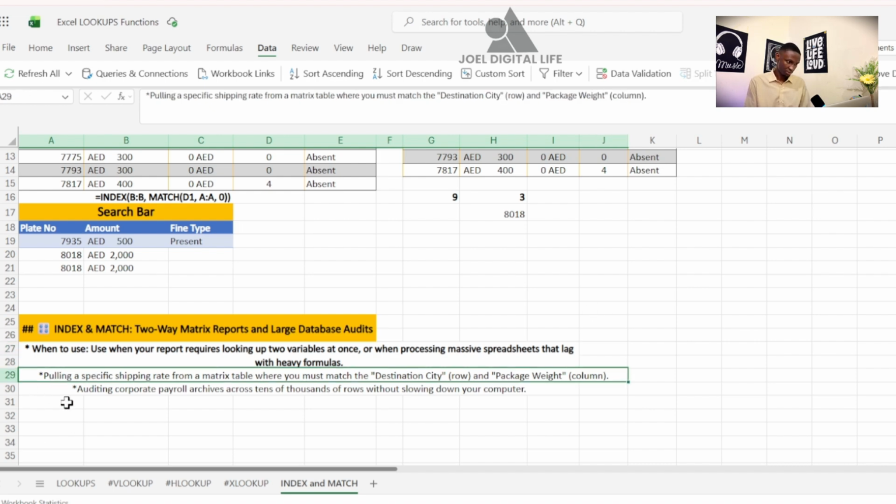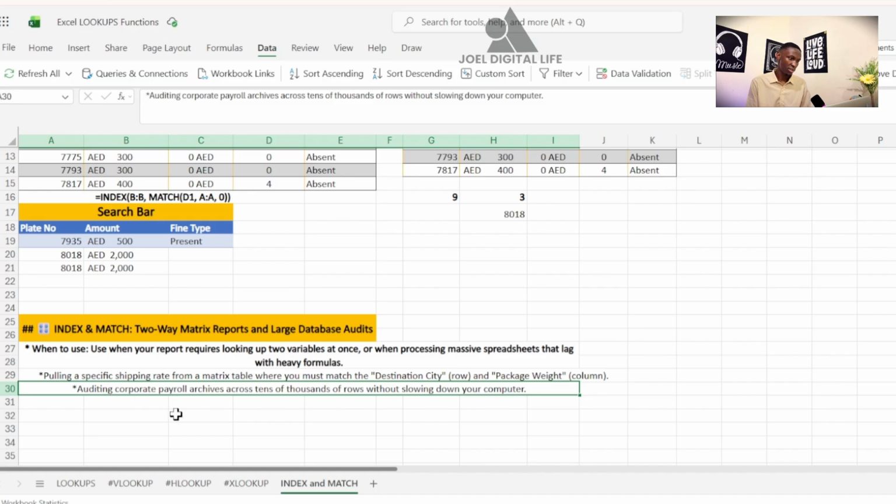For example, you're pulling a specific shipping rate from a matrix table where you must match the destination city in the row and the package weight in the column. So in this case, you'll use INDEX and MATCH, as we saw here. Second thing, auditing corporate payroll archives across tens of thousands of rows without slowing down your computer. Therefore, you need INDEX and MATCH.